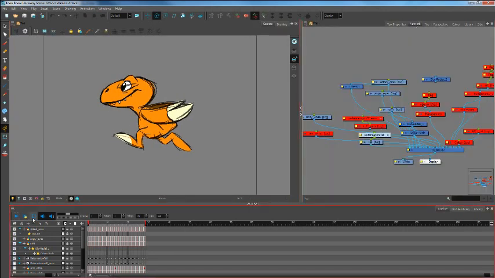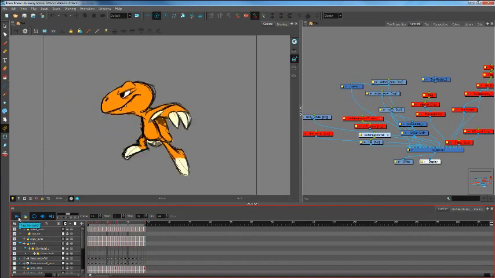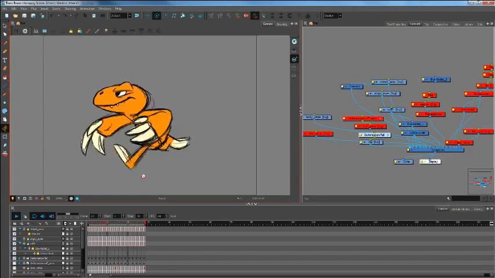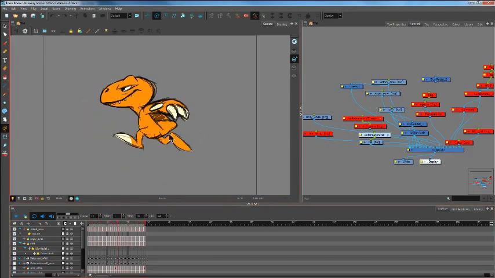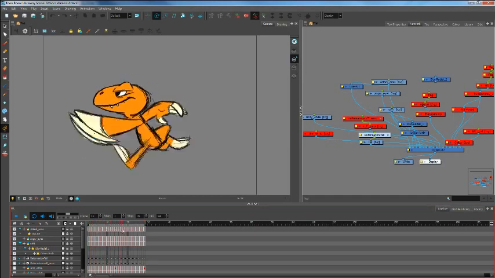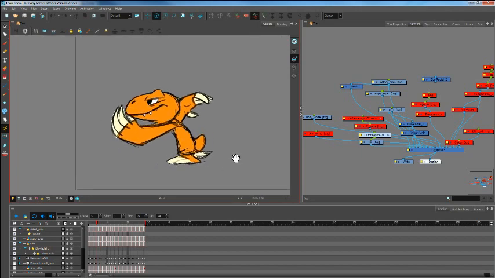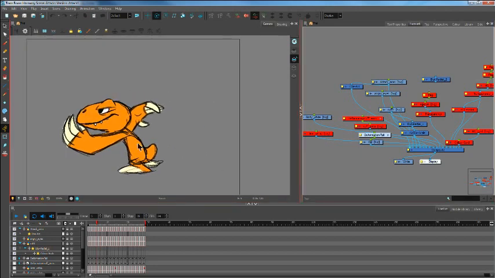So here we have a little example of me animating traditionally using the software. This is just a lot of straight up rough animation, where you'd quite literally be taking individual layers and just roughing things in, just like classical animation.